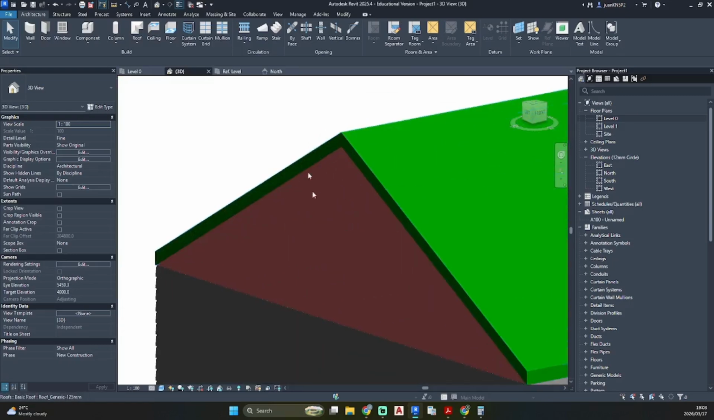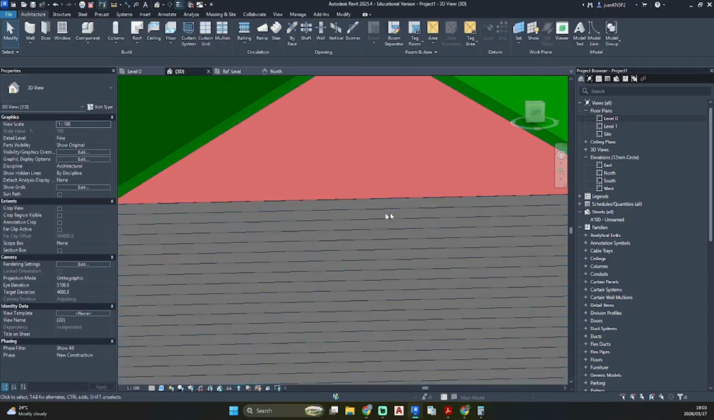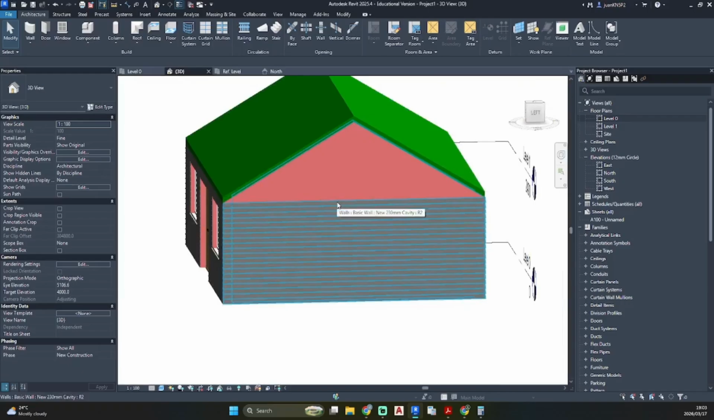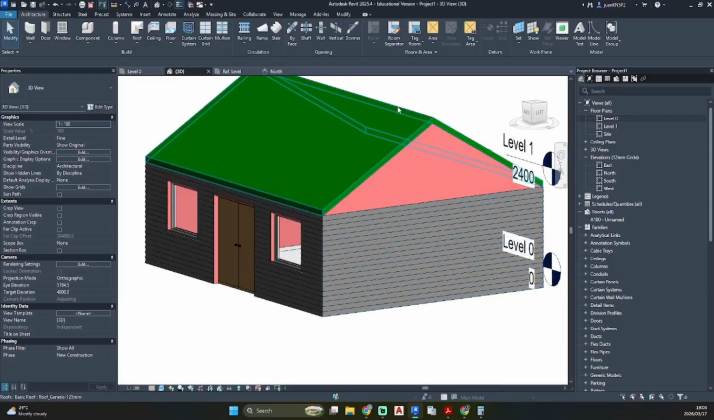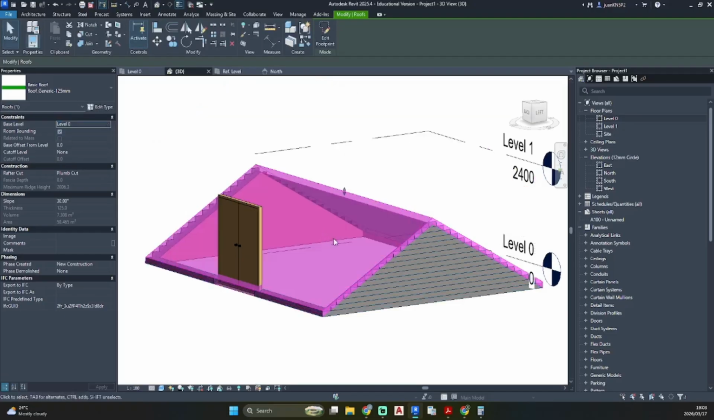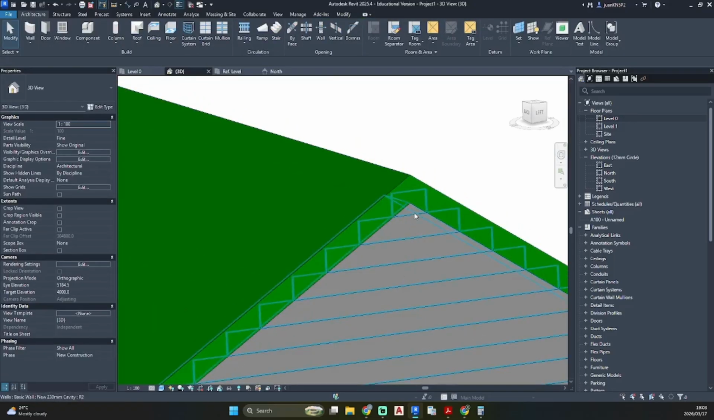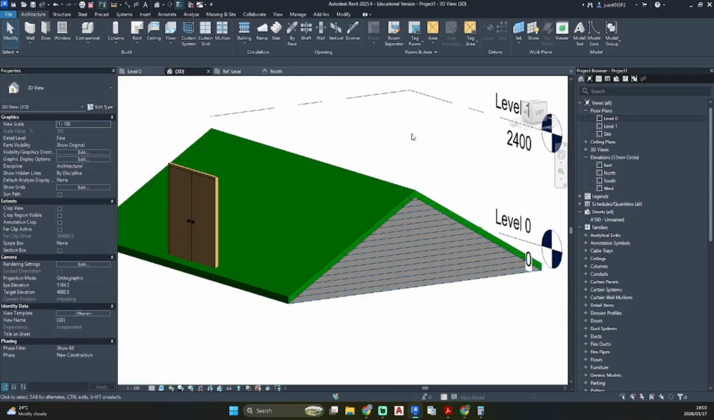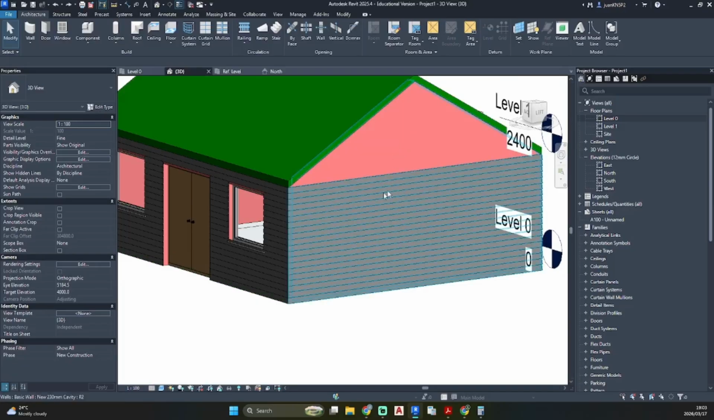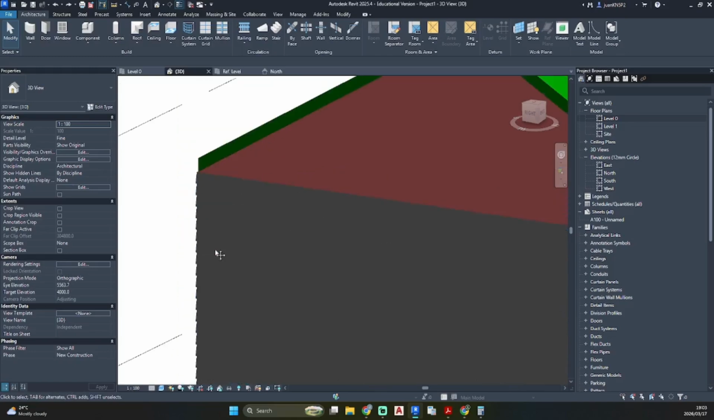Okay, so now if you want to close this, you'll need to go and add more profiles or sweeps to your project. So if I take this and put this on level 0 to show, let's go delete instance, you'll see Revit taking that repeating element up to the roof. And that is how you create a custom wall cladding.